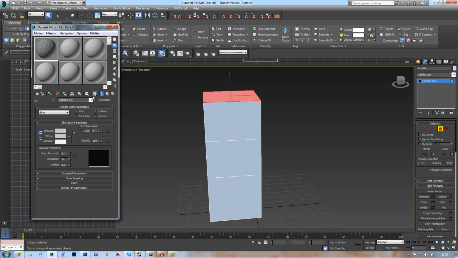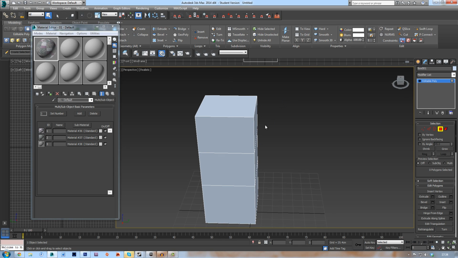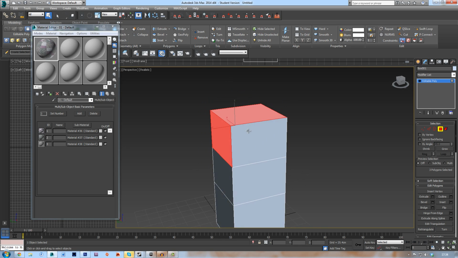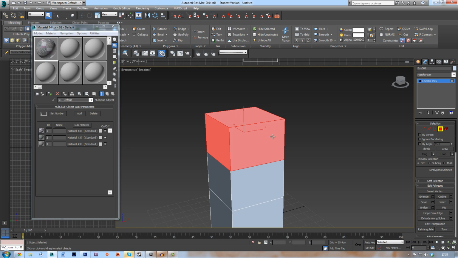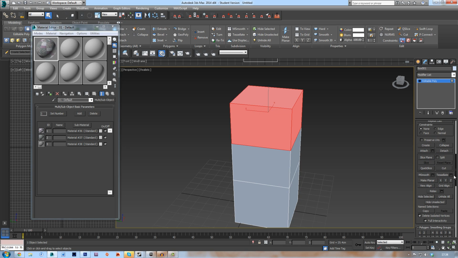I don't actually show this one. There we go. So now we've got basically one material with three textures on it. And what we're going to do is make use of the IDs. I'm going to assume you have a grasp of how to move around, so I'm just going to tell you how it's done, not show you the basics.